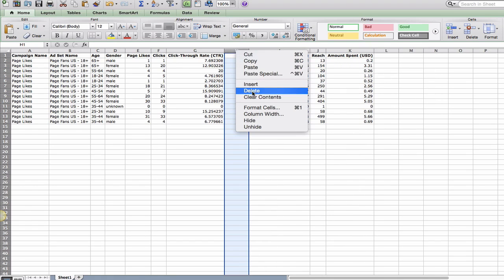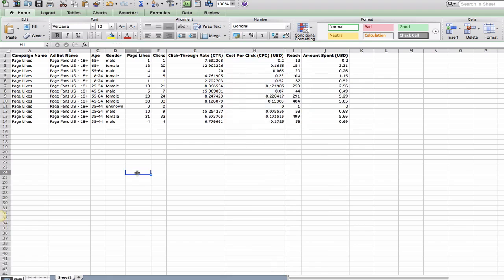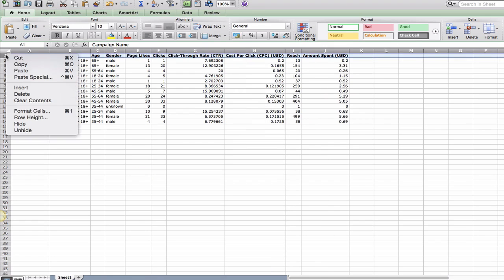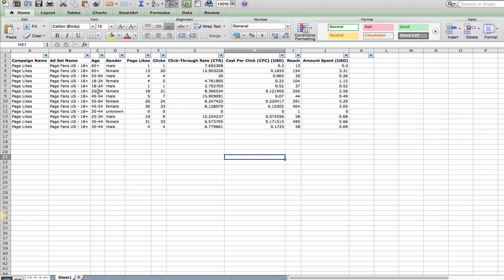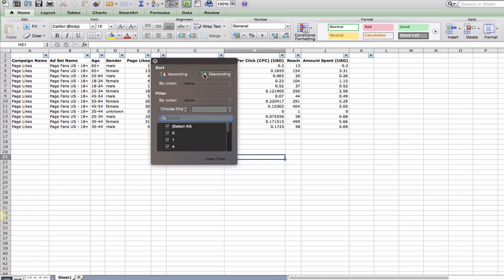All right. So we can start here. So basically, now what do? We can actually turn on the filters and allow ourselves to start analyzing the data. So the first thing, remember, this was a page like campaign. So let's actually see which demographics generated the most likes.